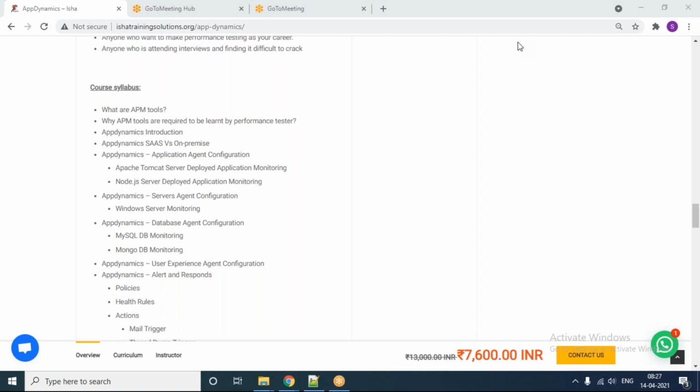I would not say there is a great difference. Very few things are there. The metric browser is a little different: all metrics are available in a single common place in AppD. And then there is a baselining option available in AppD. That's all. Most of the things are like this only.